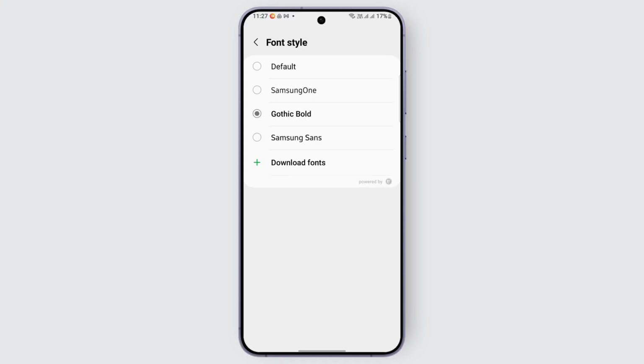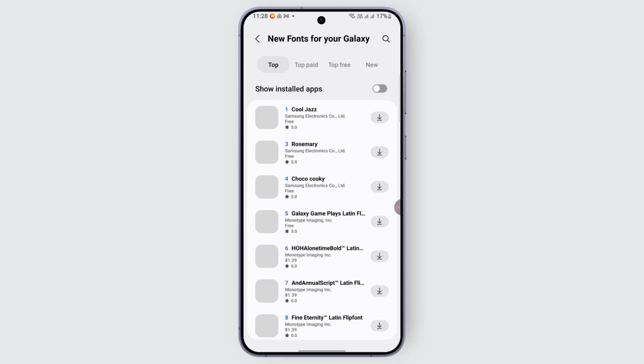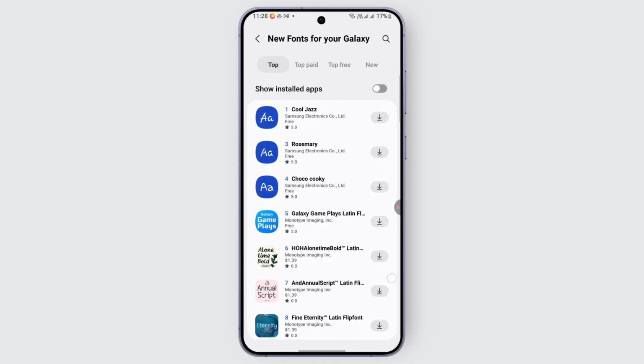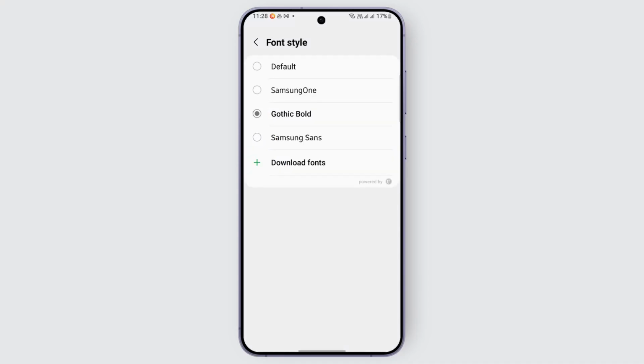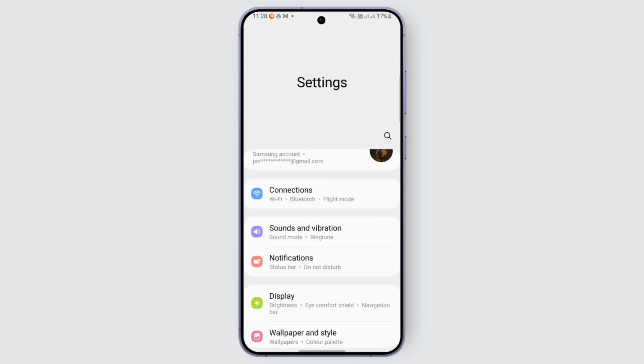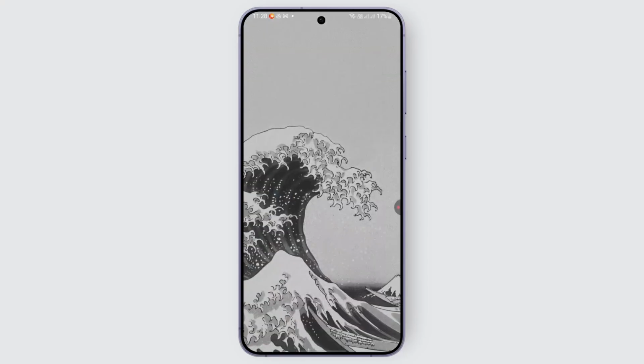You can tap on download fonts and then look out for the fonts available from your device's custom store. From there, look out for the fonts that you would like to download and tap on the download button next to it. And once it is downloaded, you may select the font that you would like to apply, and that's it. Therefore, you may also follow the same process if you'd like to apply custom fonts on your Android device.